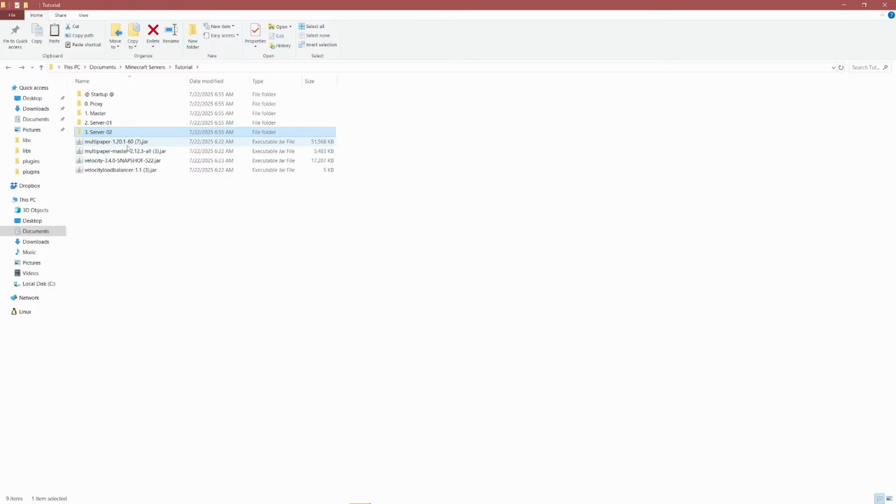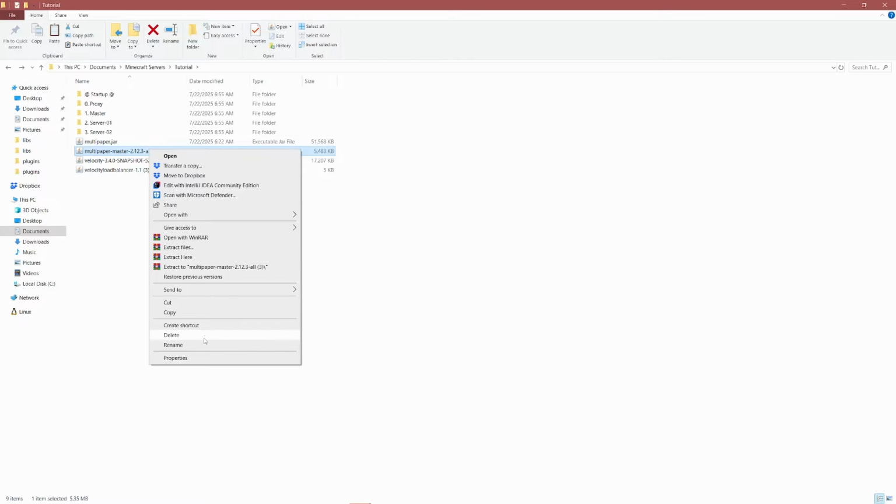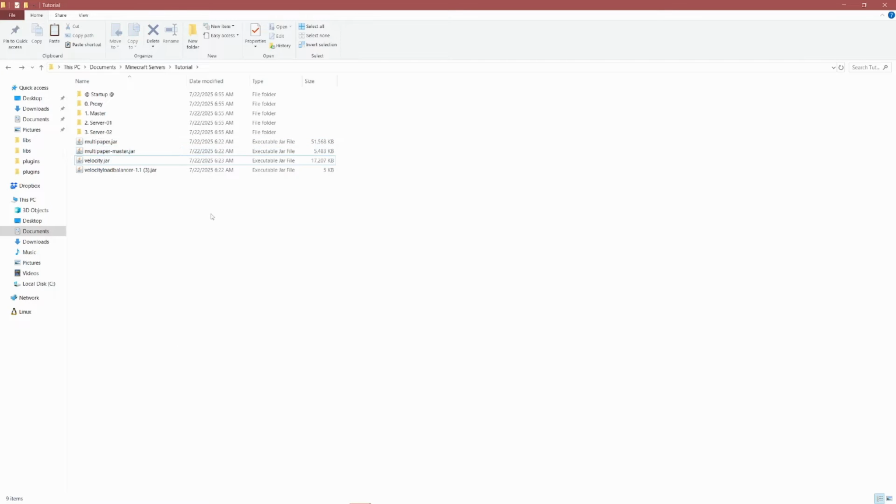And now we should go ahead and rename all our jars here. This is just to help the batch folders, so just remove all the versioning from the names here. Now with that, we can go ahead and place these jar files into their respective folders. So let's take the velocity and put it in the proxy. The master goes here, and multipaper in server 1.